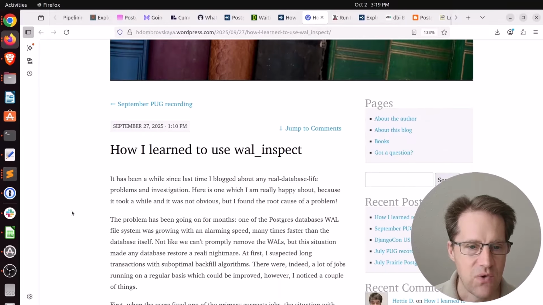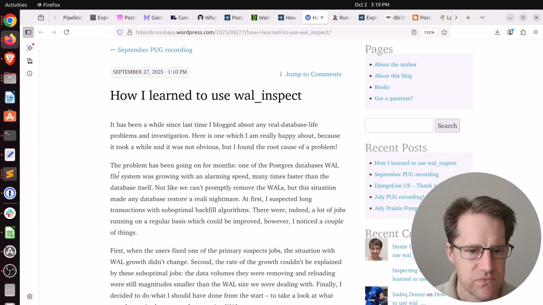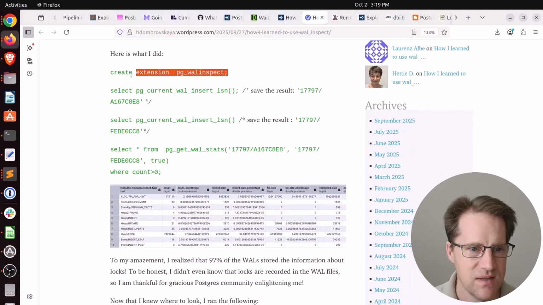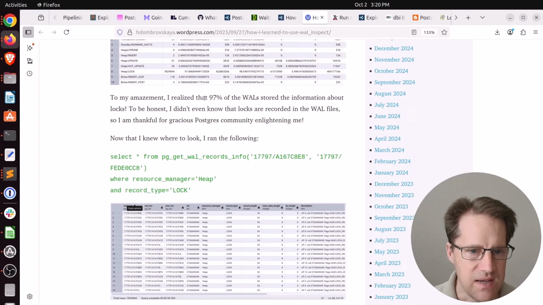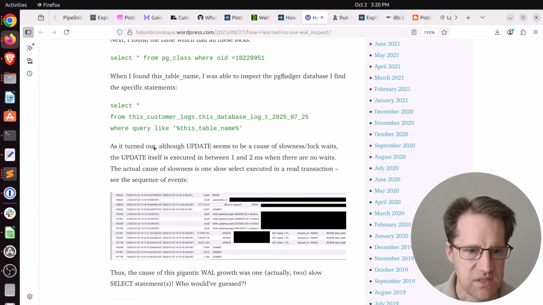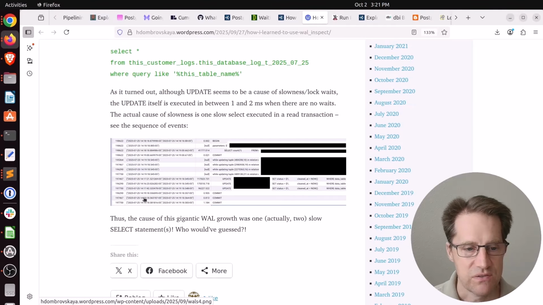And the last piece of content, "How I learned to use WAL inspect". This is from h.dombrovskaya.wordpress.com. So she had an issue of a lot of WAL records being generated. So she said, all right, let's create the extension pg_walinspect, get a few of the log sequence numbers, and get the WAL stats for them that are presented here. And 97% of the WAL was including information about locks. And she found the table that had all of these locks and looked at specific statements that were causing it. And basically the slow update was due to a slow select query that was happening. So that was the result of her WAL growth. And you can check that out if you want to learn more.